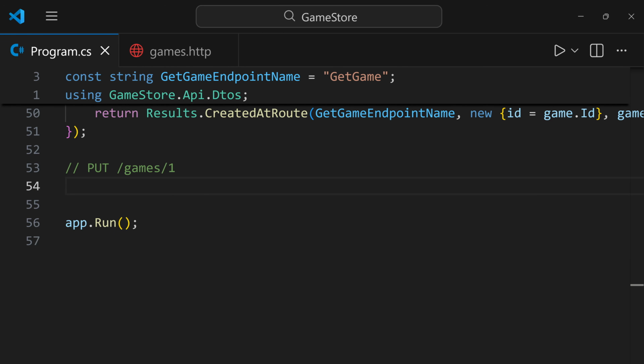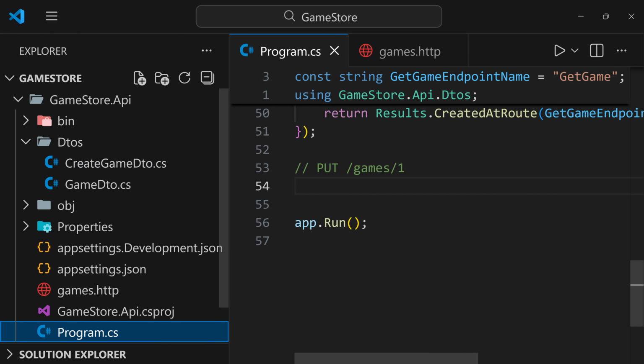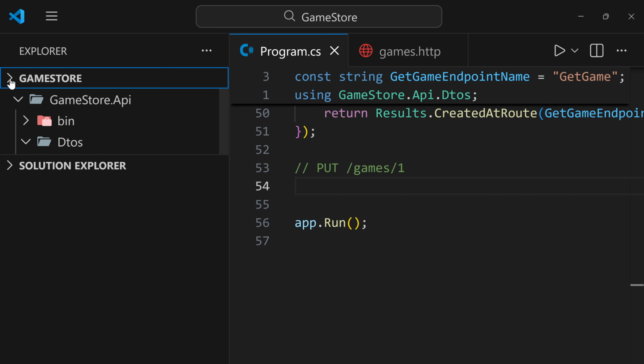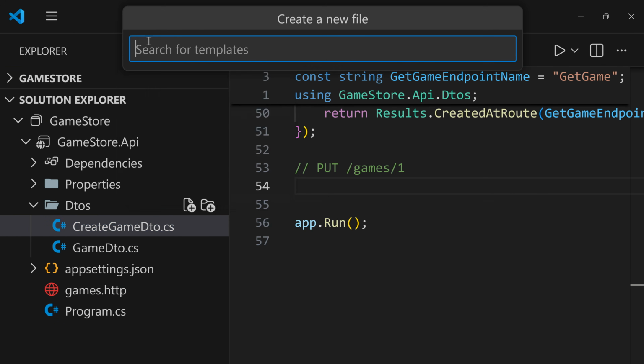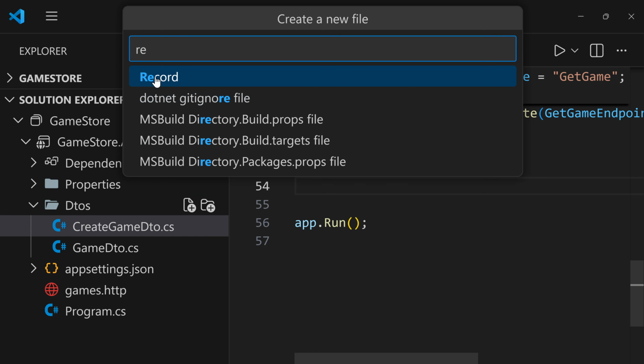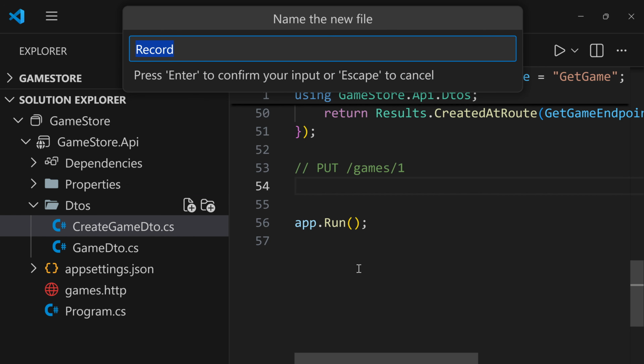Now, just like we did with our post endpoint, we need to define here what is going to be the shape of the payload to send into our put endpoint. And for that, we are going to need a brand new DTO. So let's do Ctrl+Shift+E to go to our Explorer. Let's switch to Solution Explorer. Let's right click on DTOs, new file. Let's select record. And let's name this one Update Game DTO.